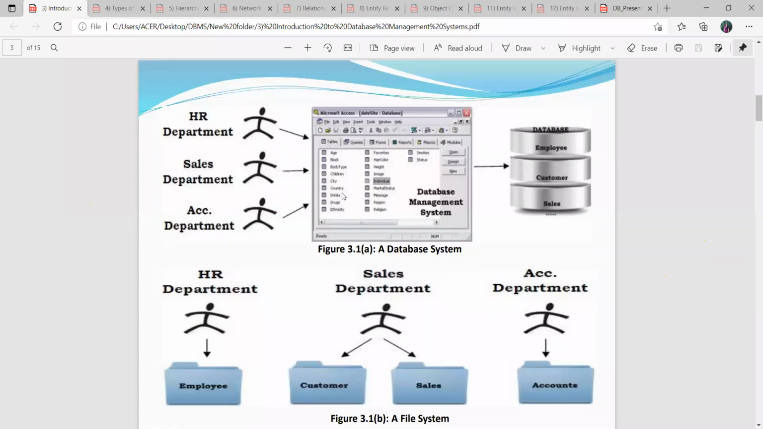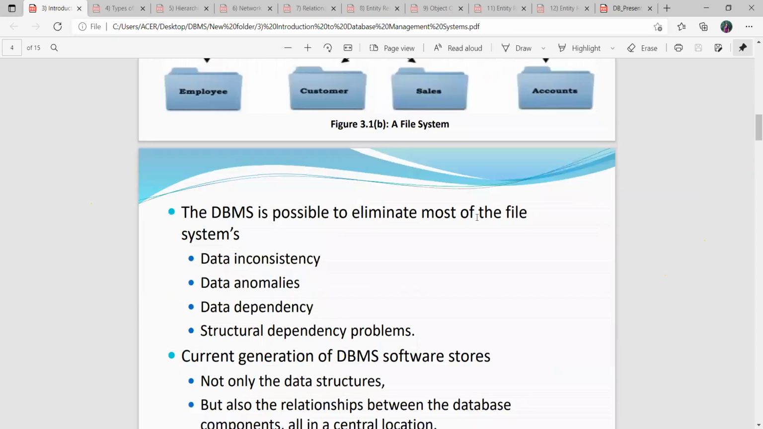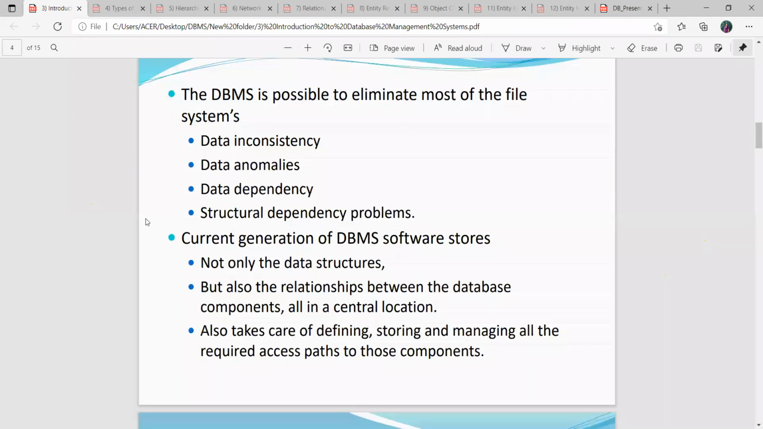All these three departments can access one file. In the file system they have separate files to access their data. But when we consider the database, all these three departments can access the same file. So this is the greater benefit in this database management system. And this DBMS can eliminate most of the file system issues such as data inconsistency, data anomalies, data dependencies, and the structural dependency problem.